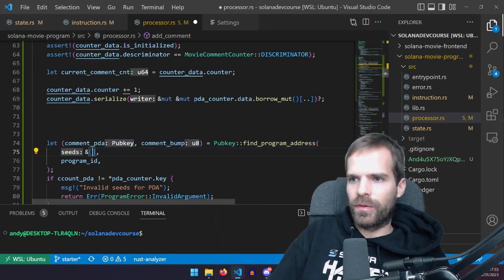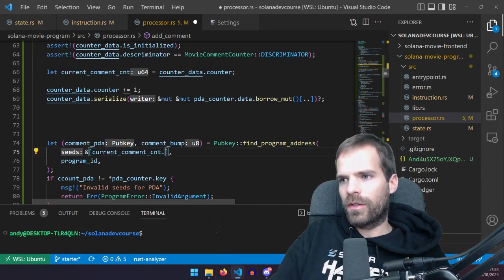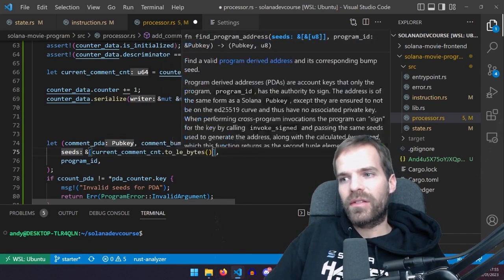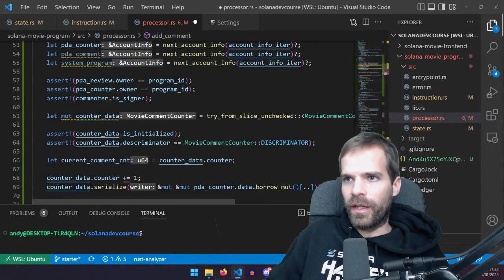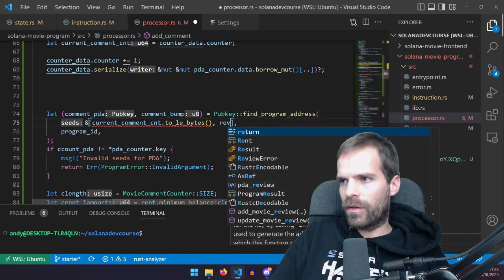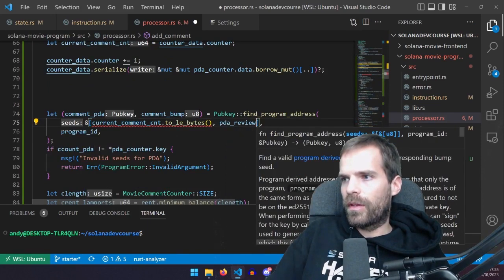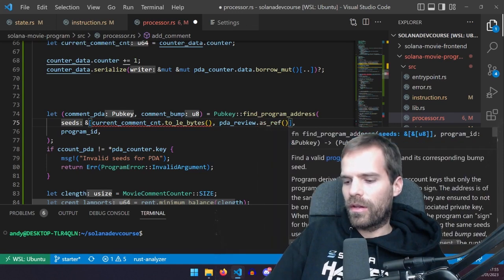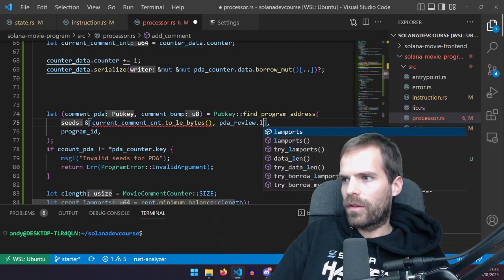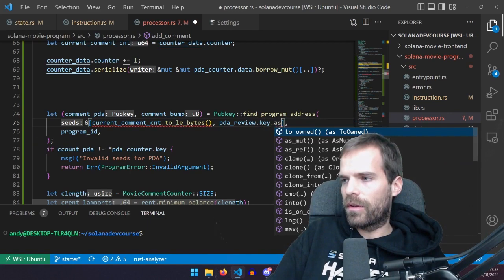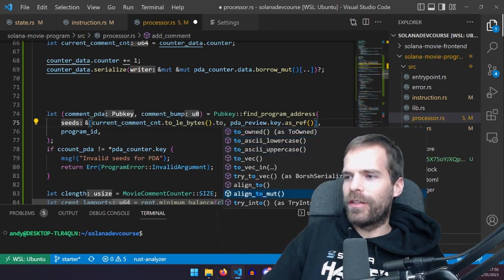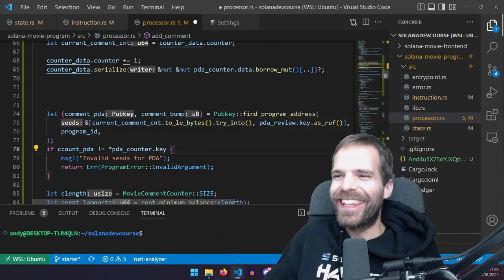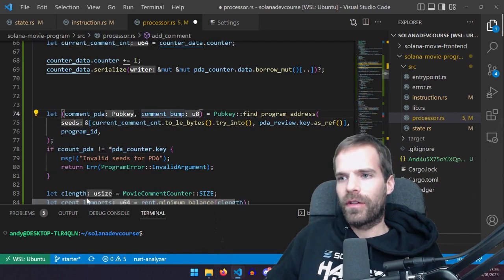So as the seeds, we will use the current counter, 2 little endian bytes probably, and then the review PDA. PDA review dot sref. No, wait. The key of this one, sref. Yep. Expected a slice, found an array of unknown length. Should we just try into? I guess that will work. Yeah, so those are my seeds for the comment.